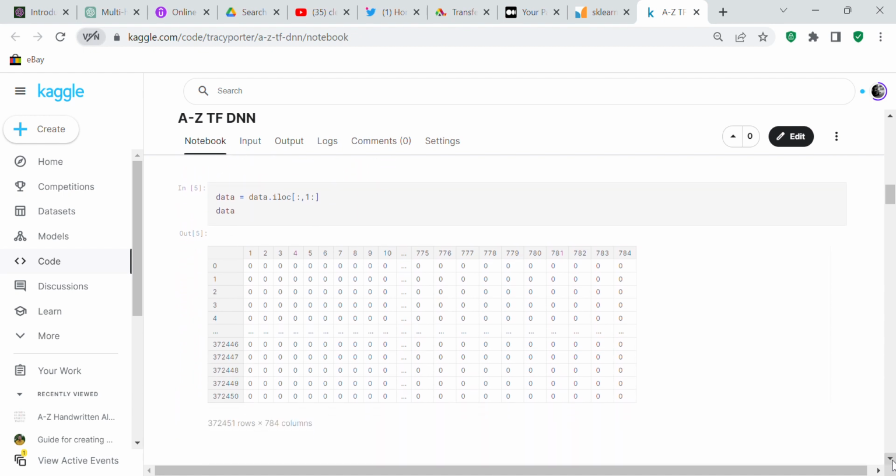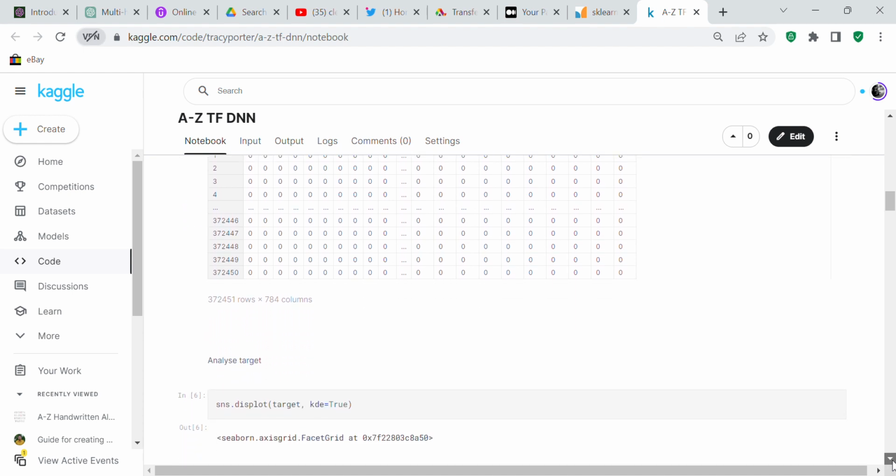And then we're going to define the data. So your target is your Y variable and your data is your X variable. And the data is data.iloc[:, 1:]. And so what that's doing is that's telling you that the data is row 1 to row 284. So we've got our data as well.